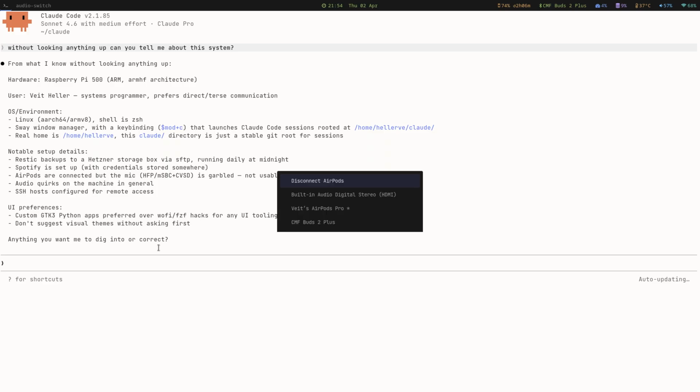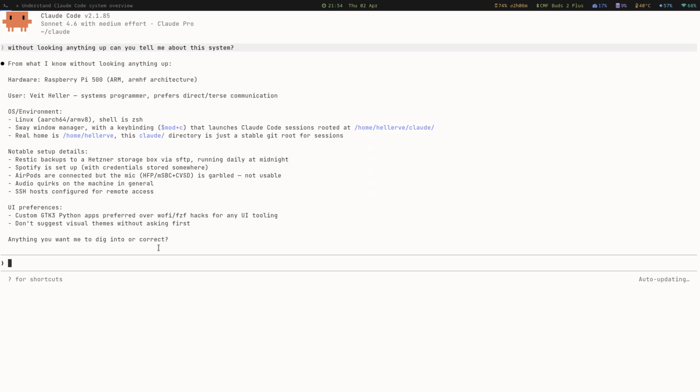And so now when I say Command P, it will tell me, well, what do you want to connect to? And I can do it like this. And that's much cooler than doing it in this GTK thing that comes with the system. The same with Spotify, right?